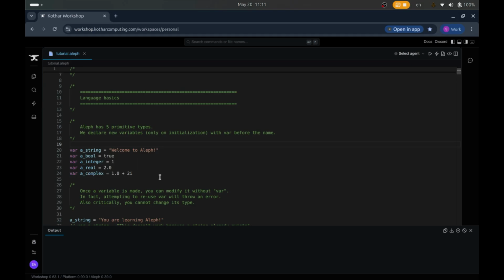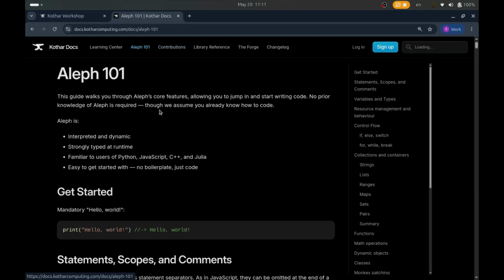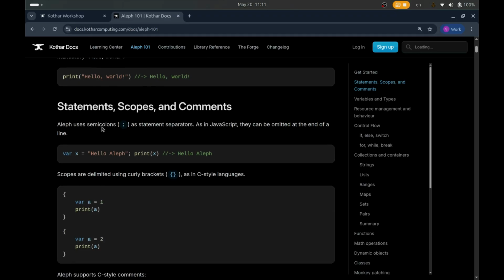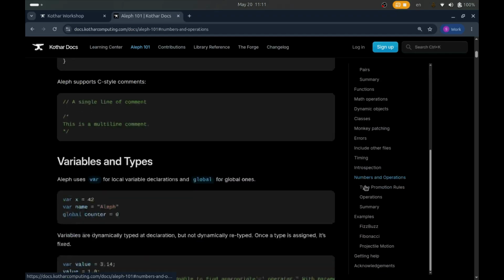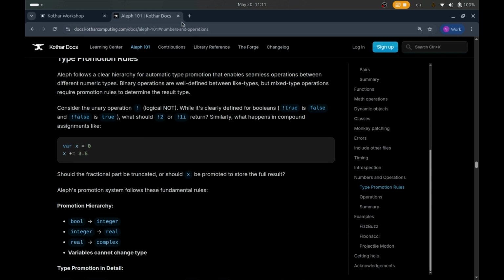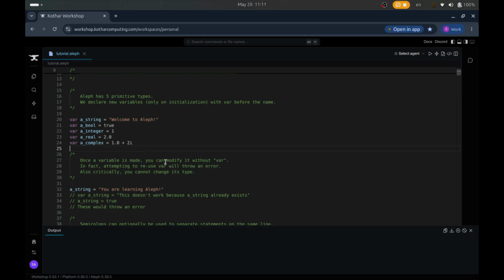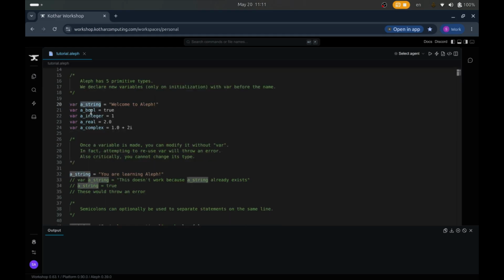So in Aleph, we have 5 primitive types: strings, booleans, integers, reals, and complexes. And before I forget, in Aleph 101, you can see we have a whole section about numbers and conversions to make sure your precision is good. Feel free to look at that. I won't get into that today, but it's very useful when doing precision numerics. From there, we have our 5 types, but the second that these variables are created, they become the type that they're assigned to. So this string will always forever be a string. It'll throw an error if I try to assign, say, a boolean to a string.